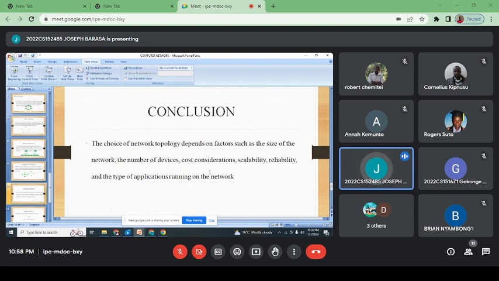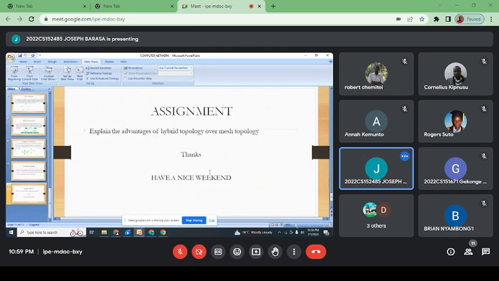So class, that marks the end of our session. But before I end the class, I have some activity that you need to perform during your free time. I want you to explain the advantages of hybrid topology over mesh topology. Have you got it? Yes. Perform that exercise and bring it for marking during our next session.